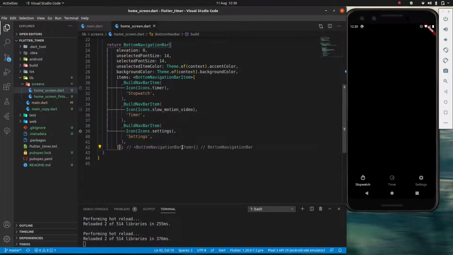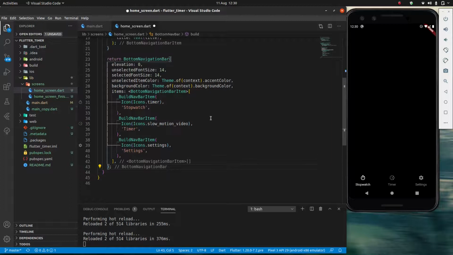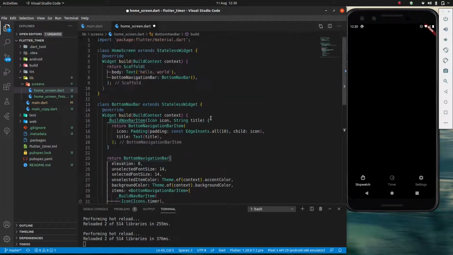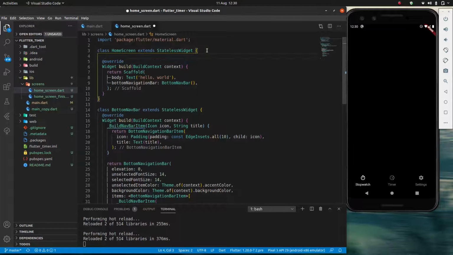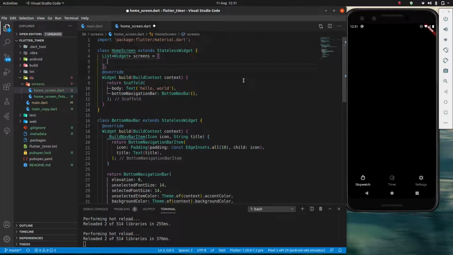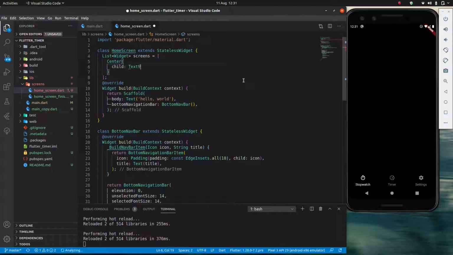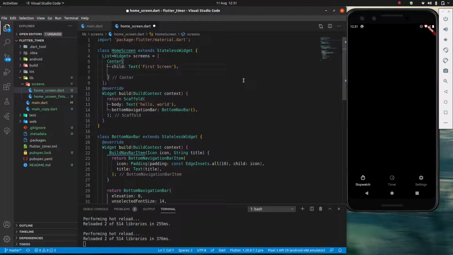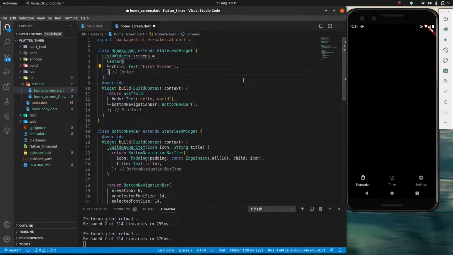This is the actual building of the bottom navigation bar. But notice it doesn't do anything yet because, well, why would it? We haven't hooked it up to anything. So what I'm going to do is I'm going to make, inside my home screen, a list of widgets, and I'm going to call this screens. And it's going to be a list, and they're all going to have a center. It's going to have a child of text, first screen. So this is like what we had previously, and that's going to be enough by itself.